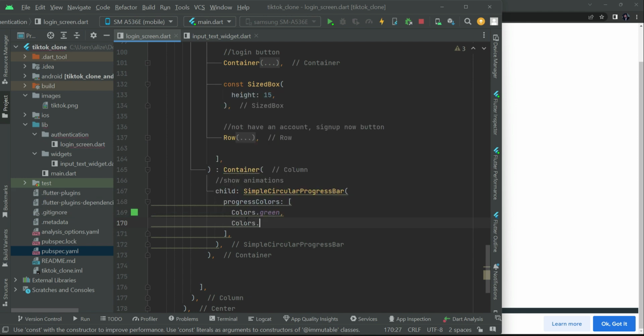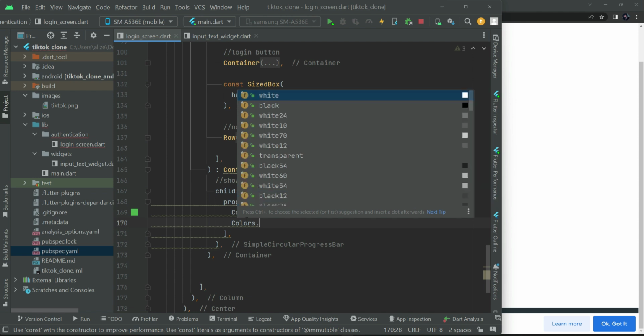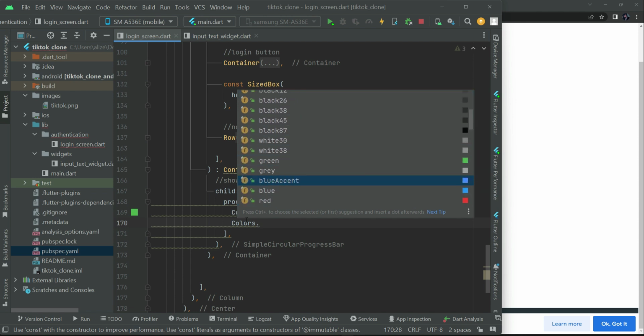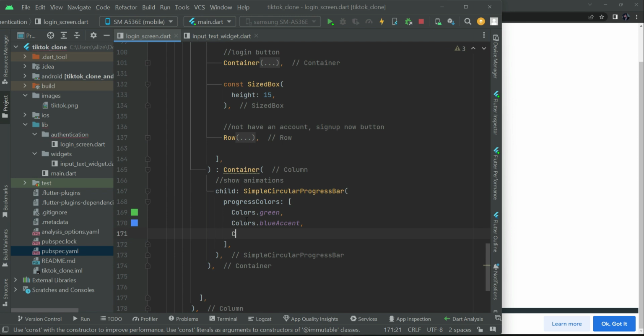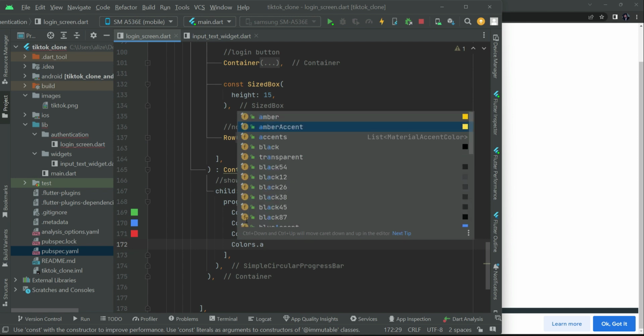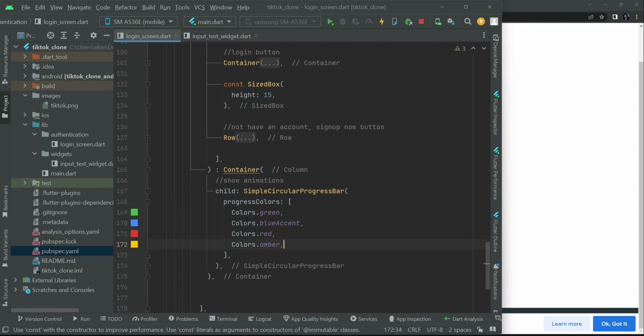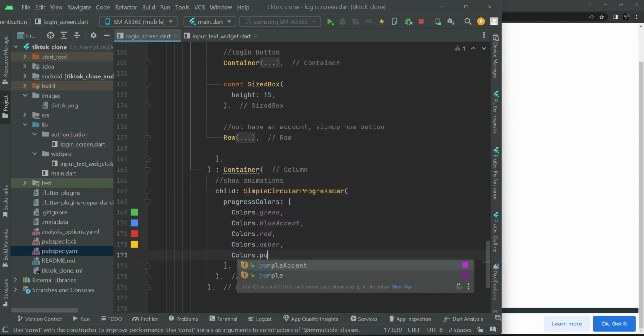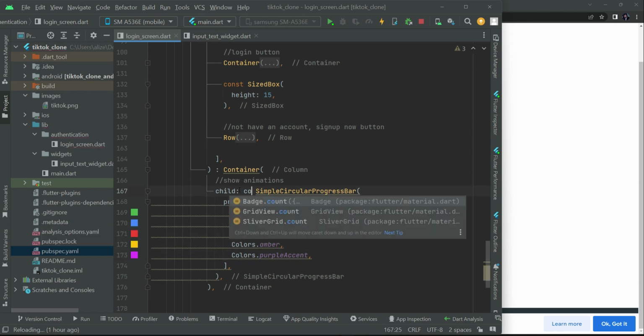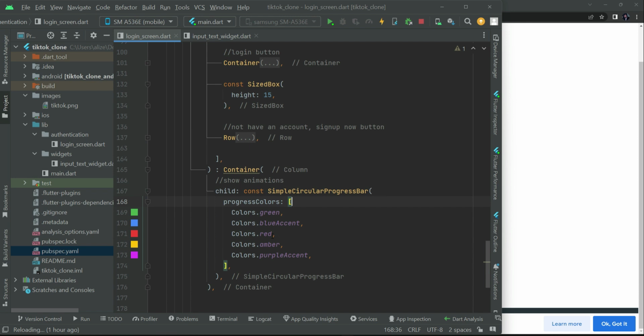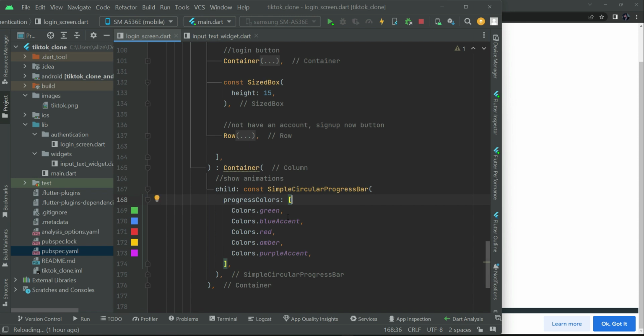Then let's add Colors.blueAccent, then Colors.red, let's go with red, and then Colors.amber, let's go with amber, and then of course Colors.purpleAccent. So these five colors in the circular progress bar we will see, okay, whenever the user clicks on the login button.